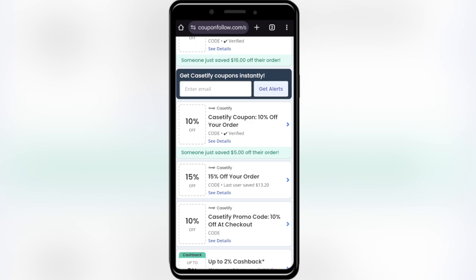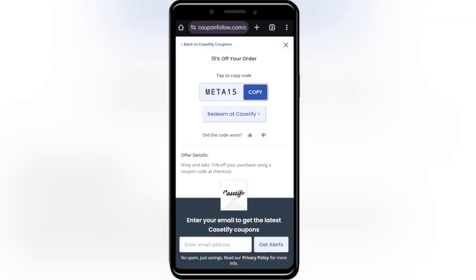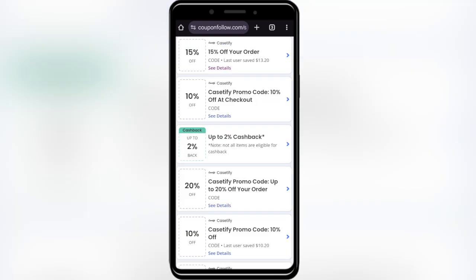For example, if I want to choose, let's say, this one with 15% discount off my next order, I'm going to simply tap on this offer right here, and this is the promo code. All I need to do is select copy from right here, and I can copy the promo code and apply this one on my next purchase so that I can get a discount.